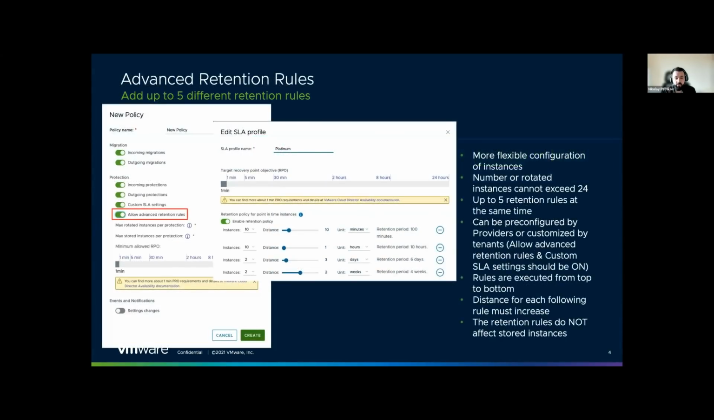Okay. The next major new feature is the advanced retention rules. And what we talk about here is being able to have multiple instances with different schedules, different points in time. In the previous versions, we had the limit of 24 instances that are being rotated, and they were spread in equal periods of time within the specified range. And now we can have up to 5 different rules where these, again, 24 instances can be spread and can be rotated on different schedules.